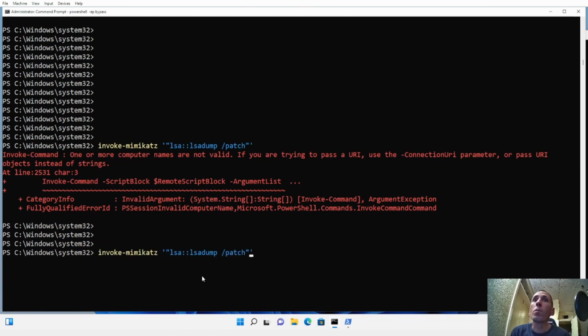Oh, -Command. Yeah, -Command. If you ever see this, like right here, computer names are not valid if you're trying to pass a URI. Like right there, it's you didn't do a -Command, or you typed in -ComputerName and it was supposed to be -Command. I get that one a lot.